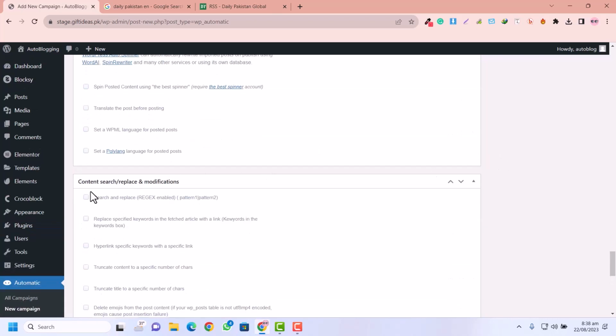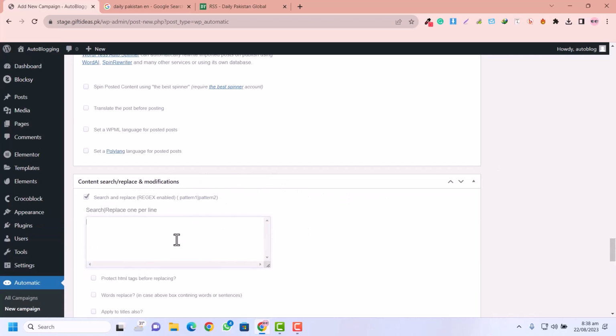And here is the content search and replace modification feature. I mean, if this line is available, replace it with this. For example, if there is a sentence in many posts like "how you", you can replace it with "how is going on". So this is how you can use it: replace this one with this one. I hope you understand.